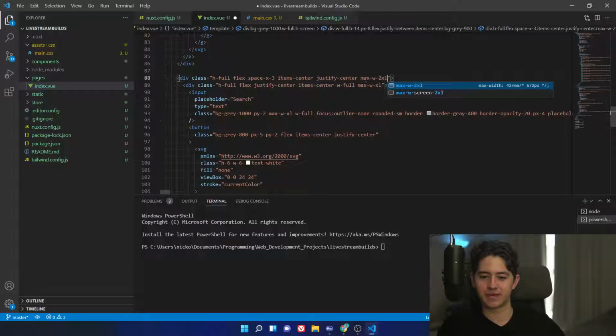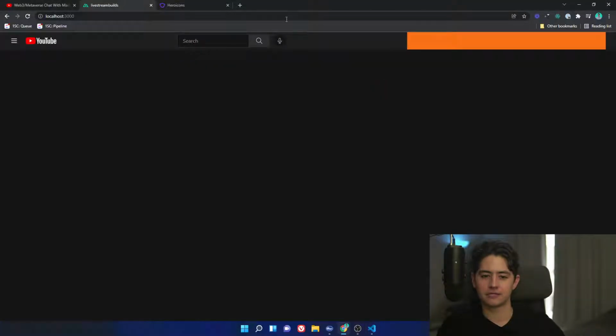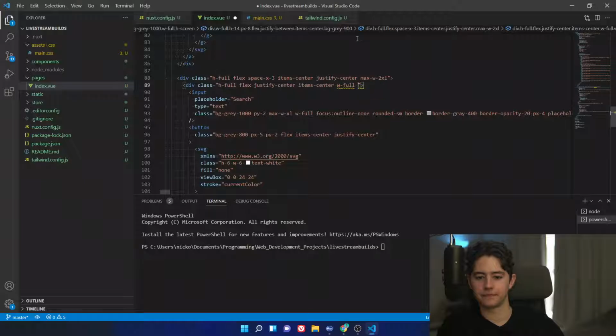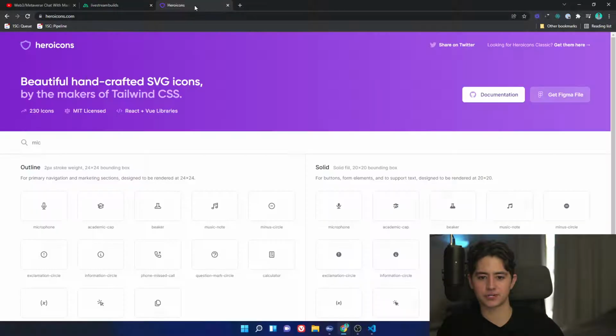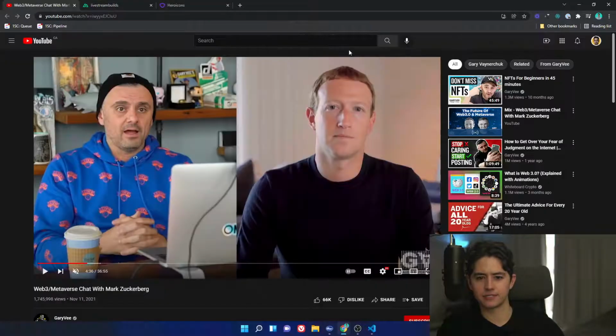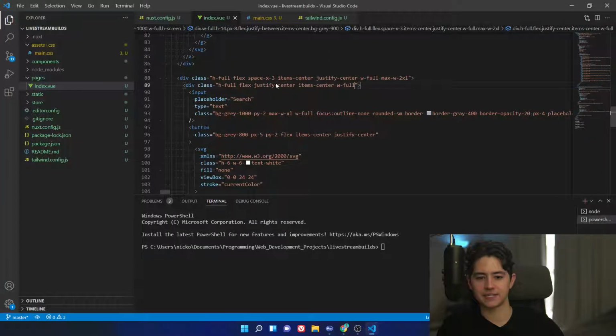Let's go max width 2XL on the parent and see if we can use that to fix the width. That is a no. We will set a max width on that parent. Okay, yeah, so it does stretch it out. This looks like it's a little bit too wide though, so I'm going to turn the space x3 to like space x2 instead.